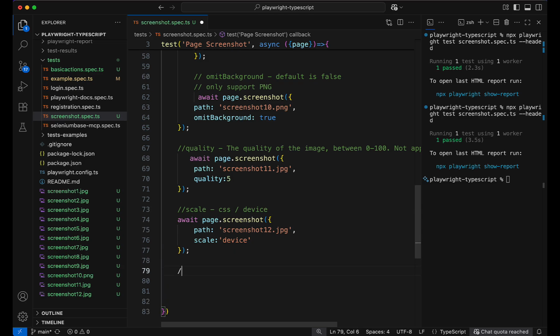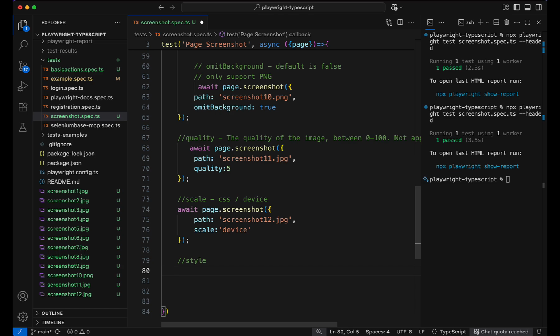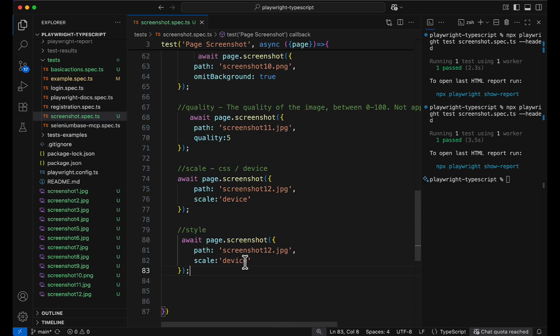Now we will see about style. If you want to override the existing behavior of CSS, you can change it using this style. I'll use the style attribute here, and here you can pass the style. Style means the page background. If you want to change the background of the page, you can change it using the style. For example, if there is a button, I want to change that.